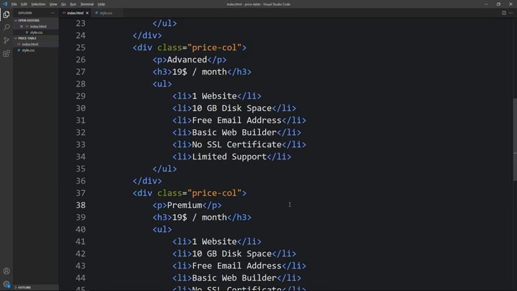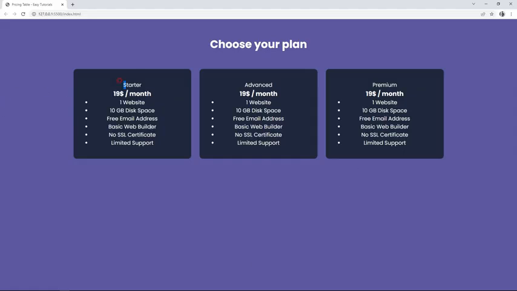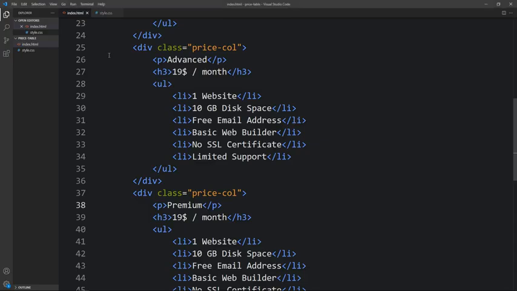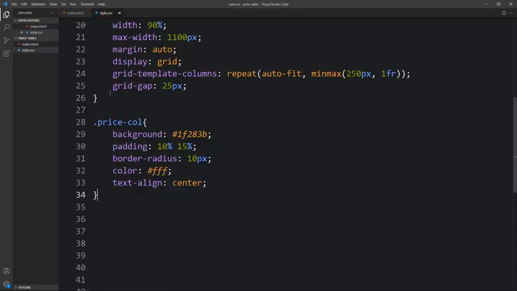Now again refresh the website. You can see 3 different columns and the column size is same. Now we will add the CSS for this text, this price, and these list. So let's come back to the CSS file.